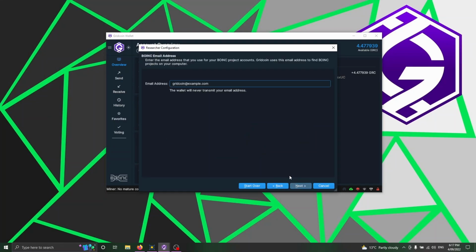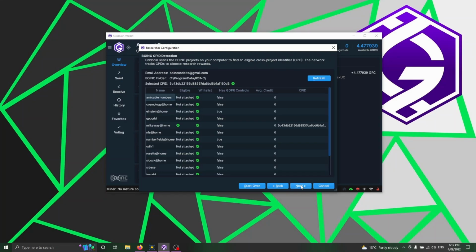Punch in your email address that you used to sign up to the Boink projects. And if you used a different email address for different Boink projects, you will have to create a new account with one single unified email across all Boink projects. Click Next and you'll be presented with the whitelist of all the projects that you can crunch, along with the ones that you have installed via Boink.